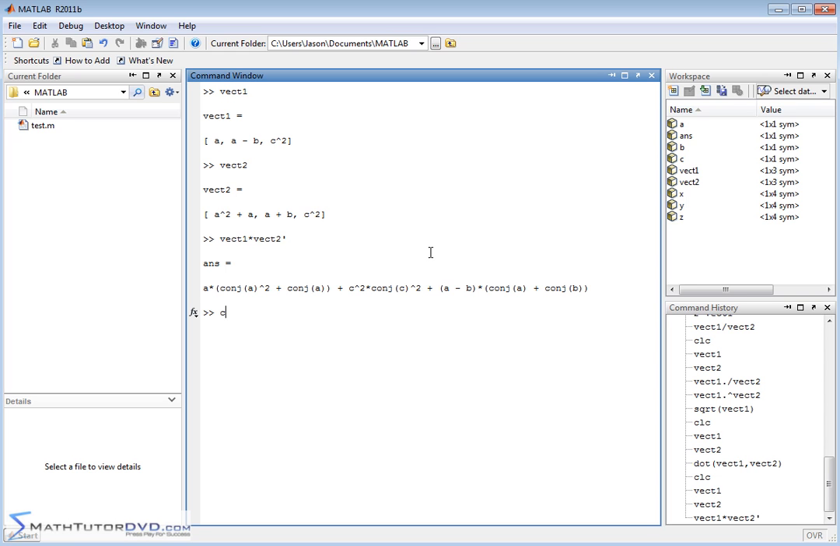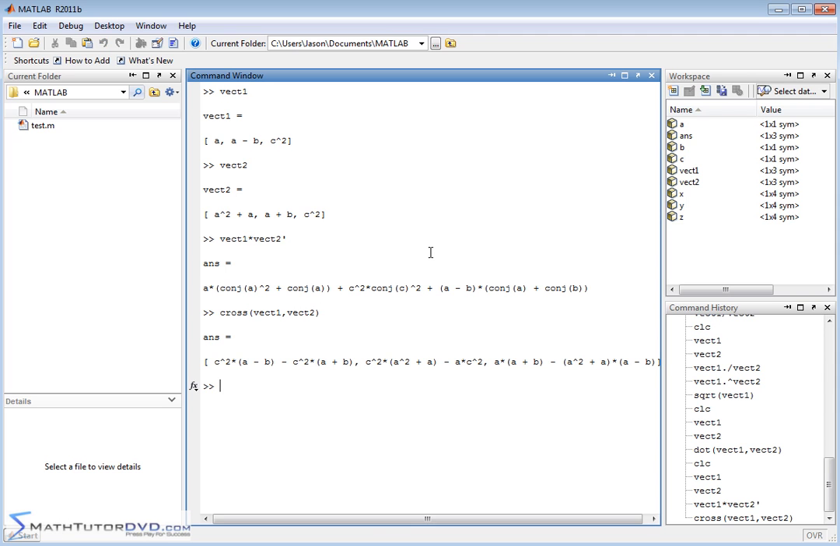And furthermore, we can do the cross product by taking vector 1 and crossing it into vector 2, and it will do all of that math behind the scenes and come up with a pretty big answer, because the cross product is a lot of terms. So for the x component of the cross product, that would be the x component. For the y component of the cross product, that would be that. And for the z component of it, that would be that.